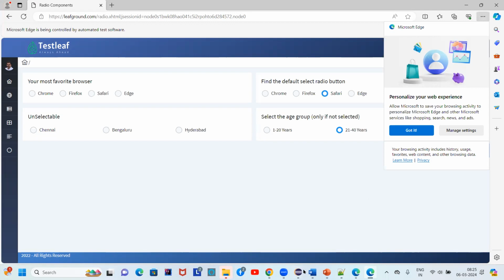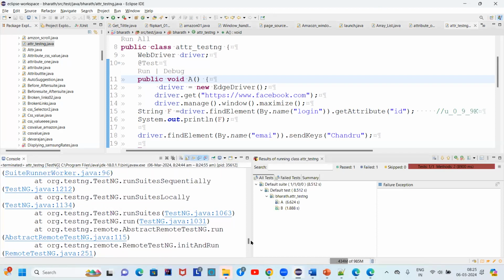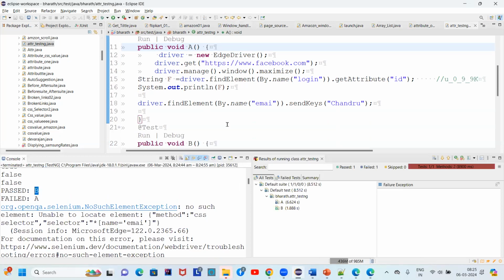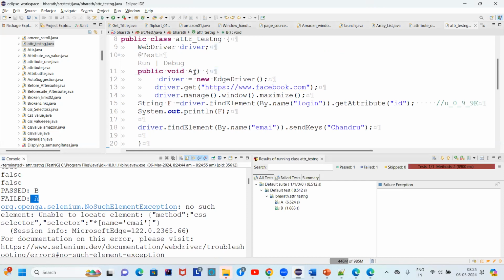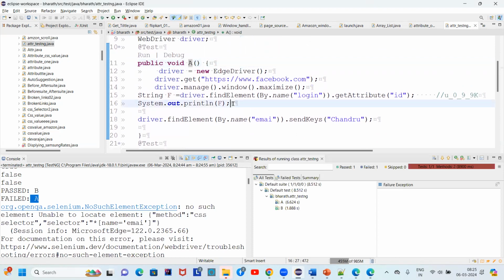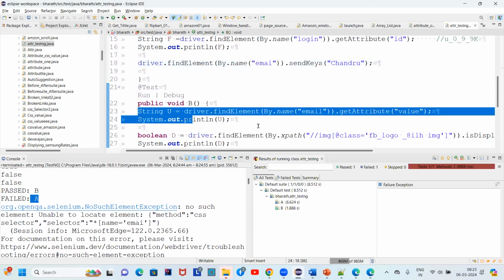So still it came here, and we can see two cases ran: one case failed and one case passed. Why it failed and why it passed, we can show by the names. See here, B is pass. B means B is a method, and A is the first method. This much it ran correctly, and this only is the one that fails. From the starting itself it ran correctly.